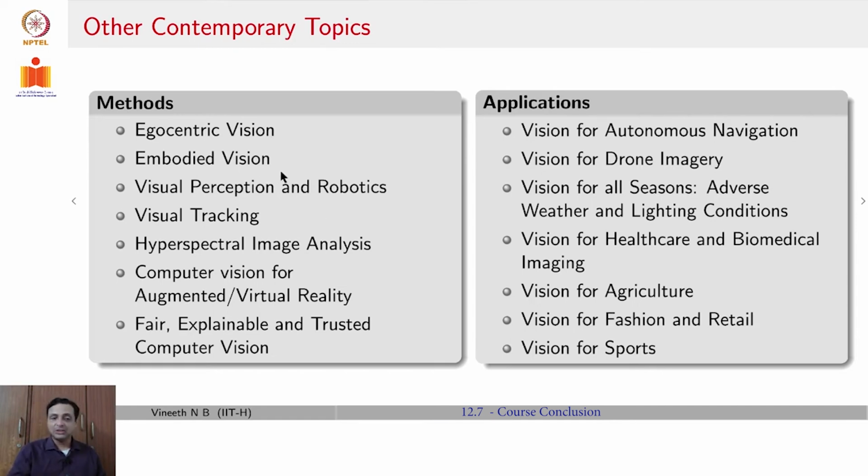You can also have embodied vision, which becomes similar to egocentric vision, where we talk about the vision technologies being embodied in a human. We also have the intersection of visual perception and robotics, which is a very useful and a very contemporary topic. Visual tracking, hyperspectral image analysis, where we try to understand images of different spectra, for example, ultraviolet images or IR images, and so on and so forth.